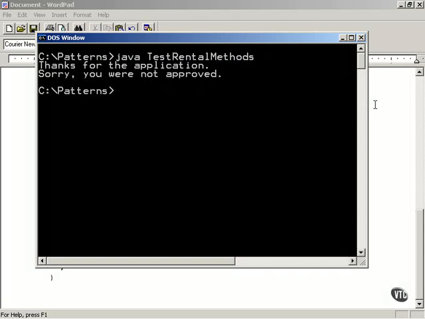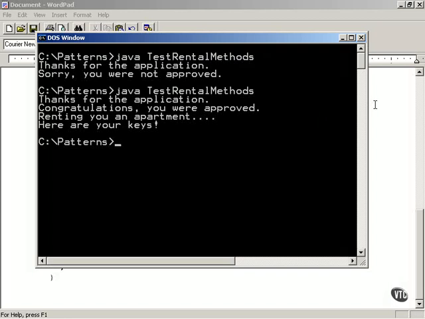Oh, thanks for the application. Sorry, we're not approved. Let's try it again. There we are. Thanks for the application. Congratulations, you are approved. Renting an apartment. Here are your keys. So as you see, in both cases, the internal state changed, and what happens when you call various methods depends on that internal state.